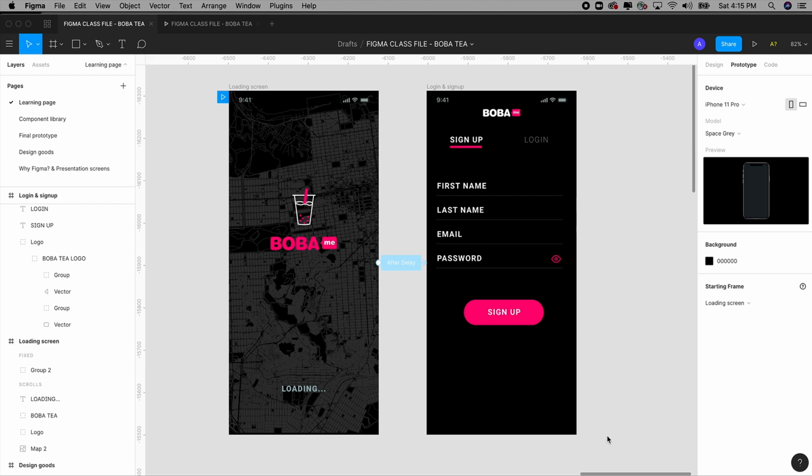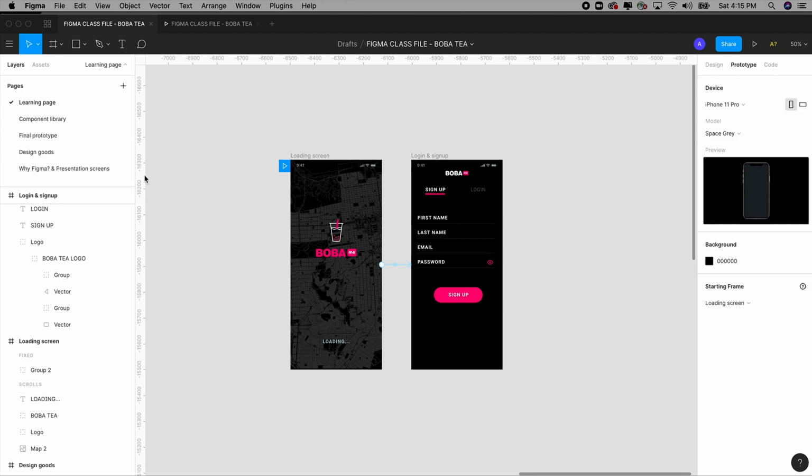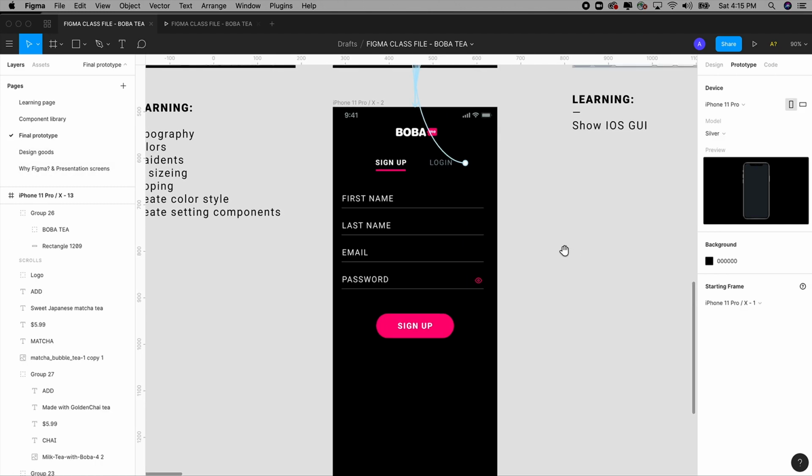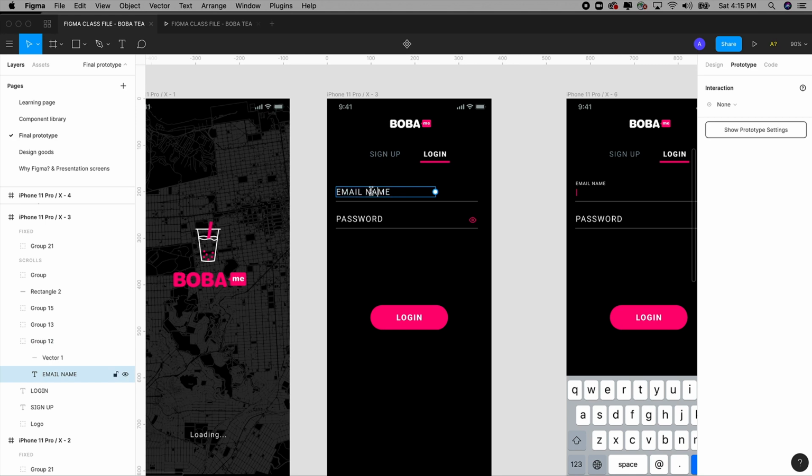All right, let's go ahead and move on to the login screen here. So for login, if I go to the final prototype page section over here, you can see the login just has the email and the password there.